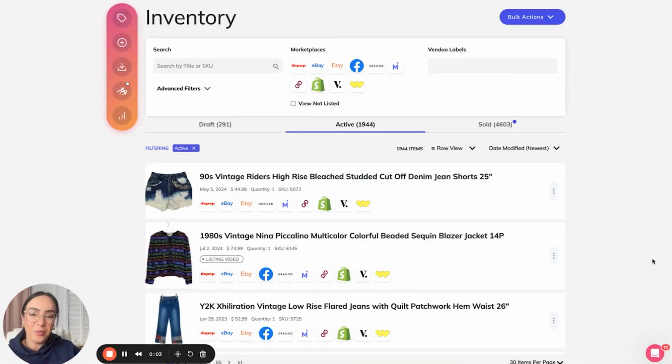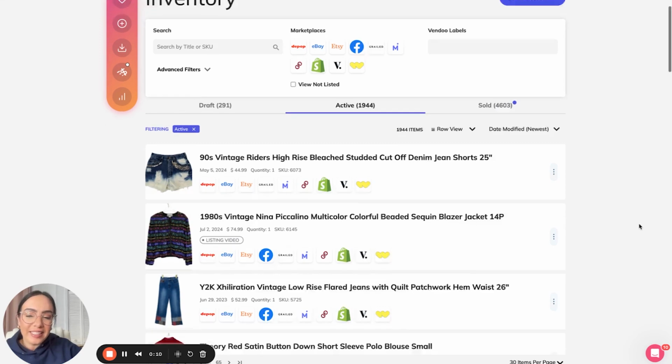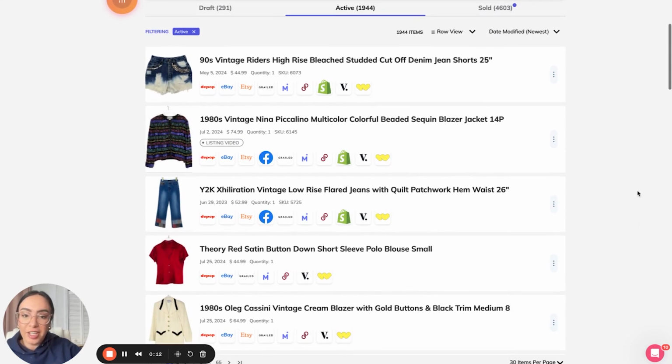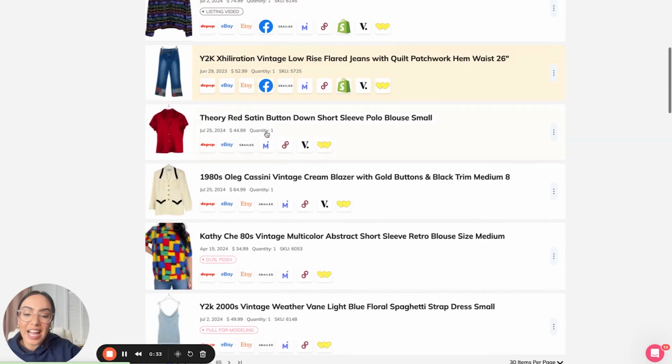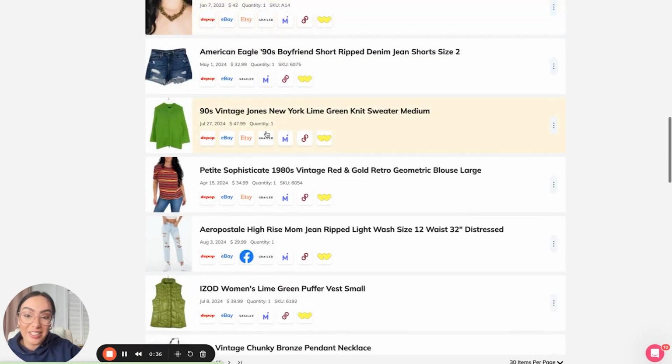Vendoo offers so many ways to search, sort, filter, and segment your inventory for a wide range of purposes. For a basic look, when we look at the inventory screen, you can see some basic details about your item. Of course, the title, the date listed, the price listed, your quantity, and your SKU number. You can also see all of the marketplaces where it's listed, and these are clickable, so clicking on one will take you right to that listing. You'll also see any custom labels that you have applied, any notes that you have about your items, and more.